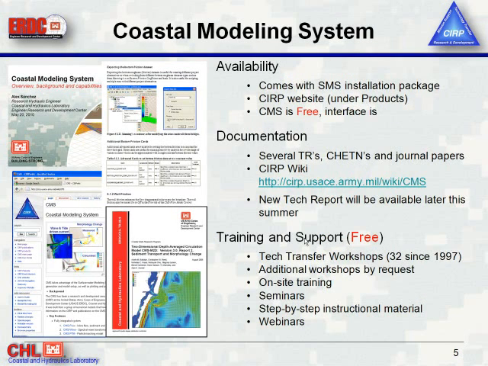Okay, the CMS is freely available. It's downloadable from the SERP website. It also comes with the SMS installation, and the interface isn't free, but it's relatively cheap. You can get academic discounts. I think the Coastal Modeling Suite is about $5,000, so it's relatively cheap.